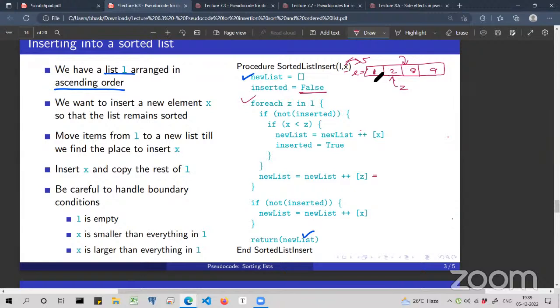First z would be 1, and obviously 5 would be x. The same condition would happen, and my new list would be 1. And again I would go to the next for loop iteration. Now z would be 2, and again this would be a false condition. So again my new list would be 1, 2. Now the third iteration is what? 8. So now z is 8. Now this is a true condition. See, 5 is lesser than 8.